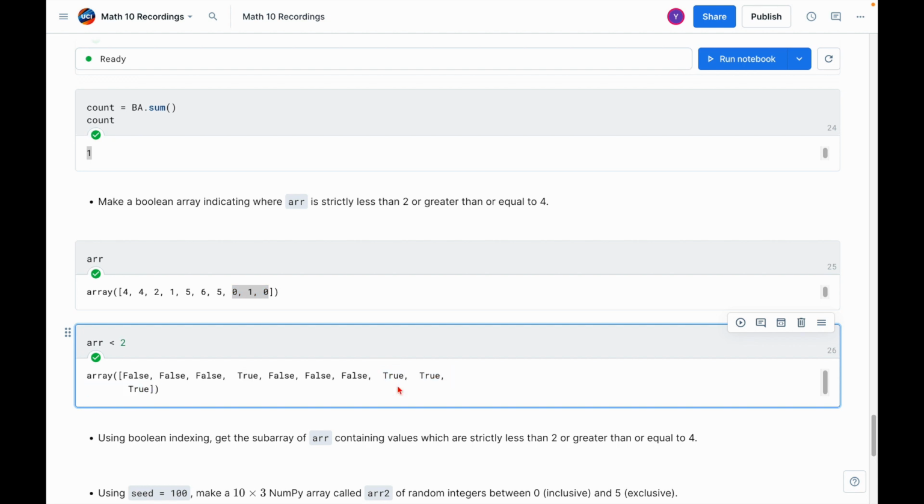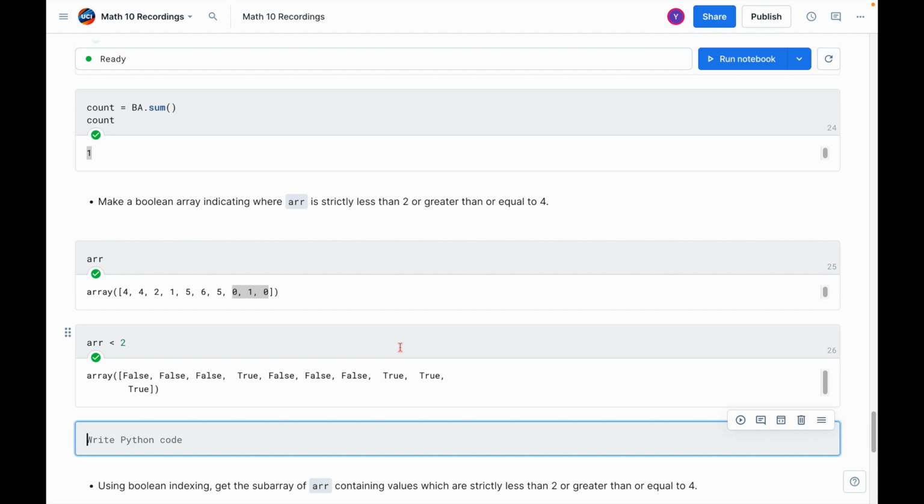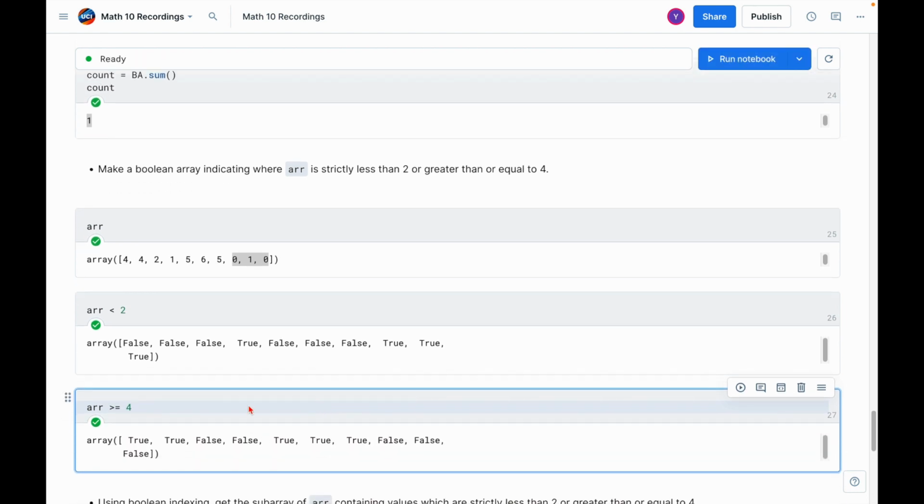Similarly, I could say, oops, my keyboard shortcuts were temporarily not working. We could say, where is it greater than or equal to 4? So ARR greater than or equal to 4. And we can see here, we have 4, 4, that's true, true. 5 and 6 count. Basically, the opposite of what we got here, but also not 2. Very good. So how do we actually combine these now?